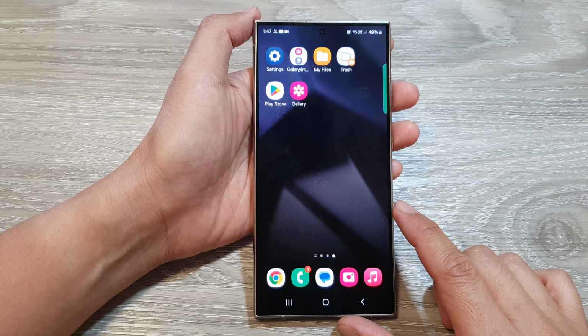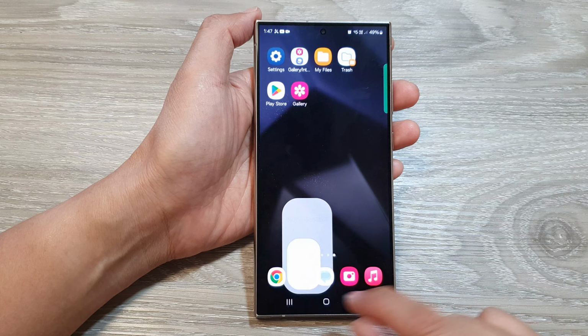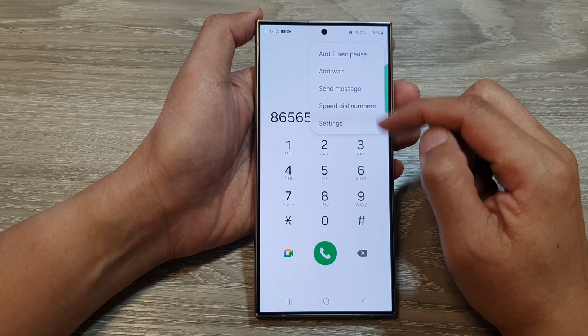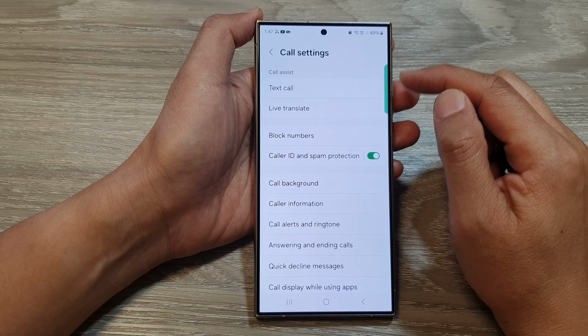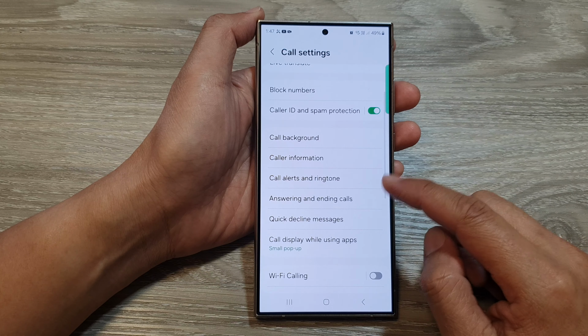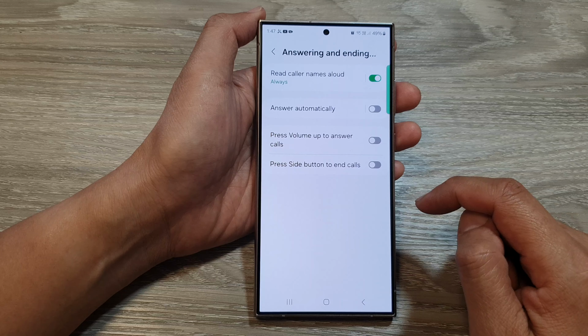From the home screen, open up the phone application. Then tap on the More button. From the pop-up, tap on Settings. Now in the call settings page, we go down and tap on Answering and Ending calls.